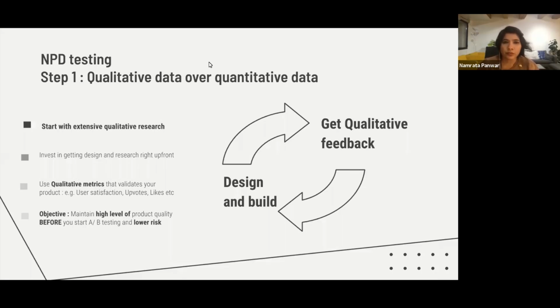Something that you can also leverage in this phase is to use qualitative metrics as a proxy for quantitative metrics. For example, user satisfaction. So on a scale of 1 to 10, you can ask your users to rate your product, or any kind of upvotes and likes, or any kind of these metrics that will help capture the validation of your product from your users. The objective of this phase is essentially to maintain a high level of product quality before you actually roll this product out to users.